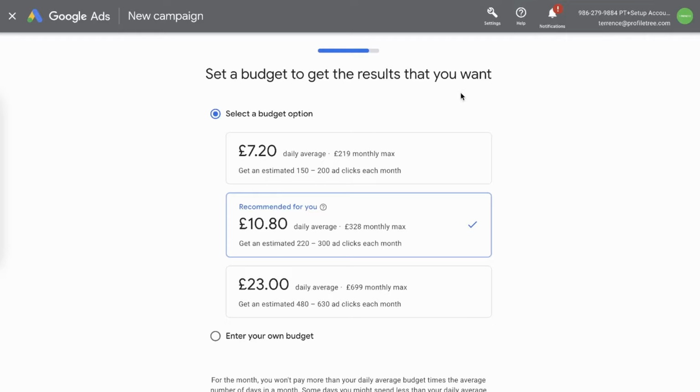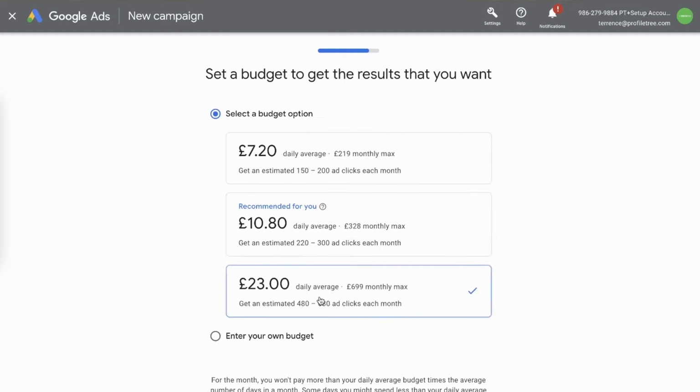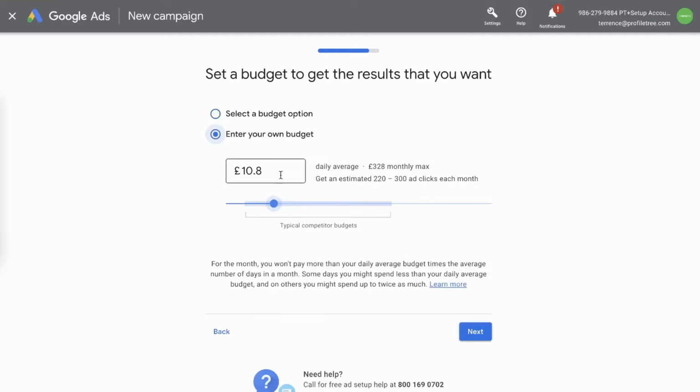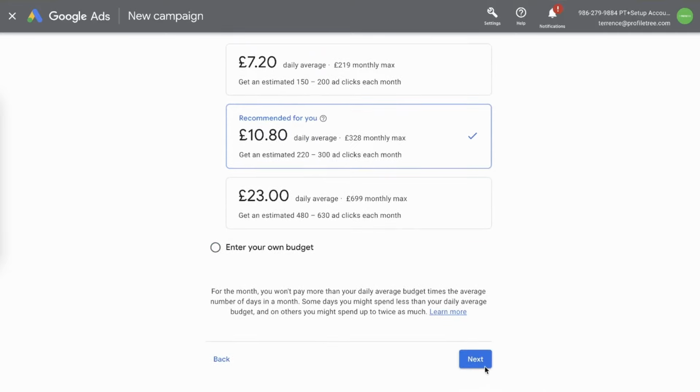Now you need to set a budget to get the results you want. Google has automatically generated a budget recommended for you. This is a daily average budget, and it will give you an average monthly here with the estimated clicks below. You can choose to spend less or more by simply clicking the box, or you can enter in your own budget below by typing it in or using the sliders. In this case, we're going to go with the recommended budget, and if you are happy with that, you can scroll down and click Next.